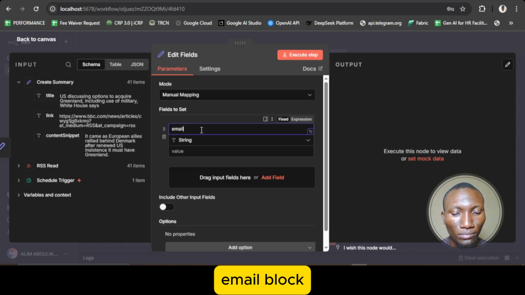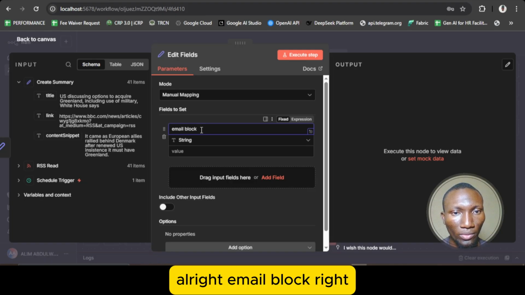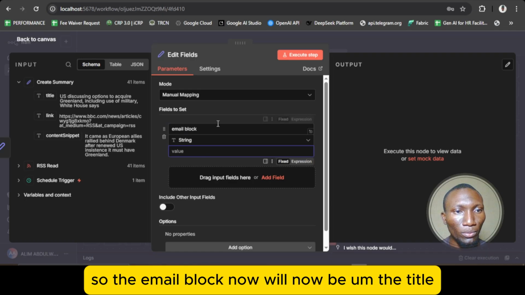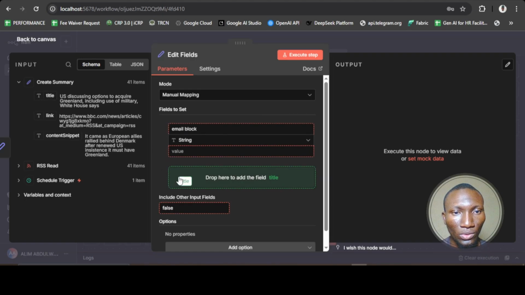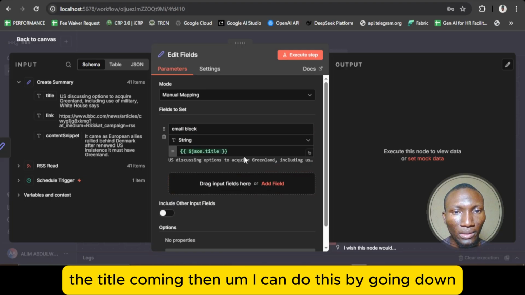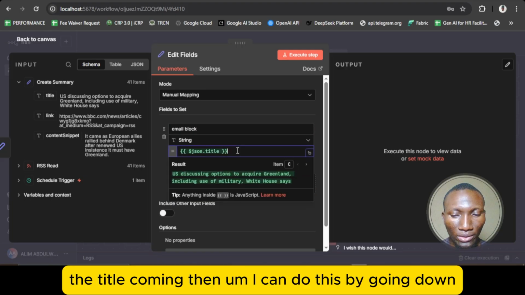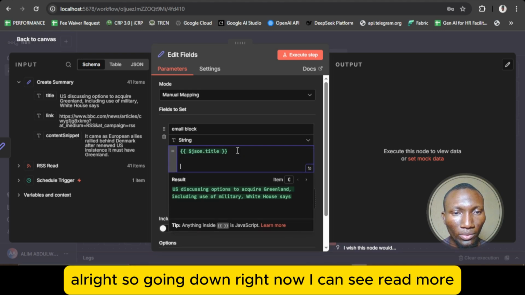Email, let's do this block. All right, email block, right? So the email block will now be the title coming. Then I can do this by going down. All right, so going down right now, I can say read more.